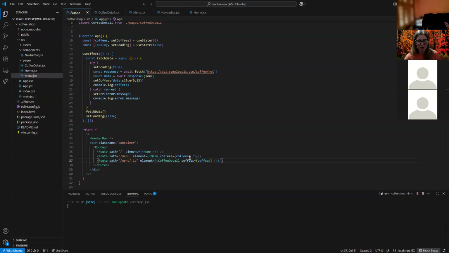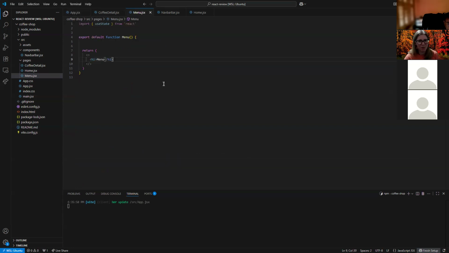Of course, if we're passing a prop down, what else do I have to do? Can I just come to menu and start working with coffees? Nope. What do I have to do in order to start working with the prop? You got to add it inside of the parentheses in menu. Exactly. So we're gonna throw in coffees up here. Okay, and it's grayed out just because we're not using it, but let's throw it in coffee details as well. This is giving us access to that prop that we're passing down. Okay. So let's start there.